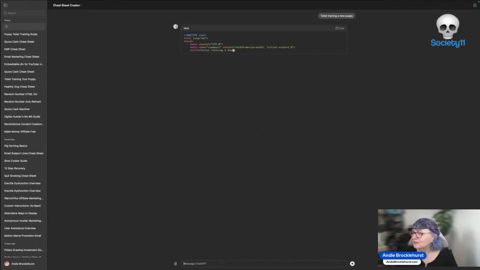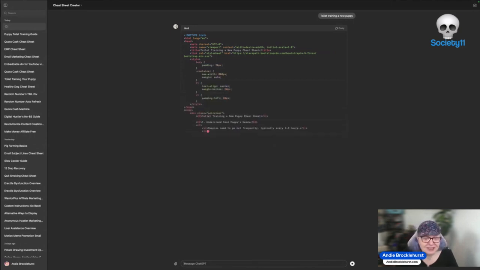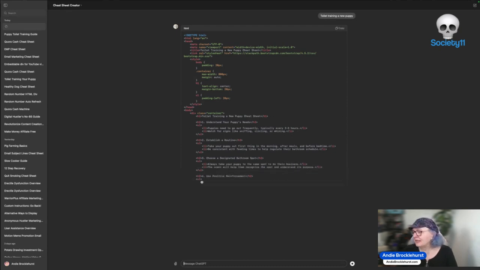It's going to pull from its research and it's going to put together a quality cheat sheet of solid information, links, useful resources, and all that kind of thing. Exactly the kind of content you need for a cheat sheet. I'm going to let it produce this one in real time.